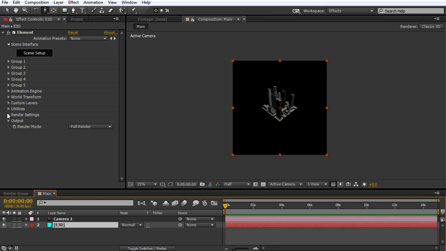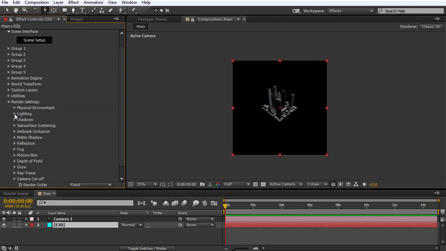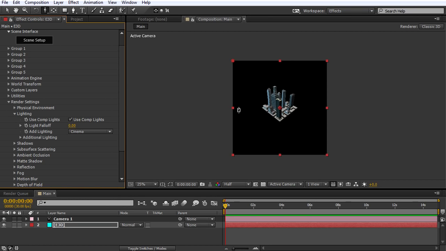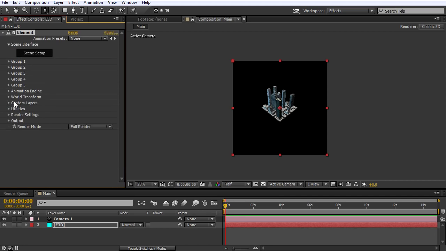First thing I want to do is under render settings, under lighting, I'm going to select the cinema preset just so we can get our model lit up here. Next thing I'm going to do, I'm just going to build a very basic scene. Like I said, you can build yours as complicated or as basic as you want to, but just so we can get to more of the 3D aspect, I'm going to keep this really simple.